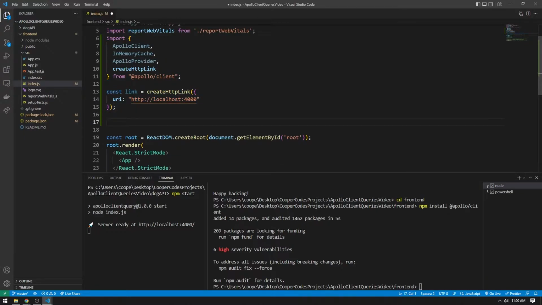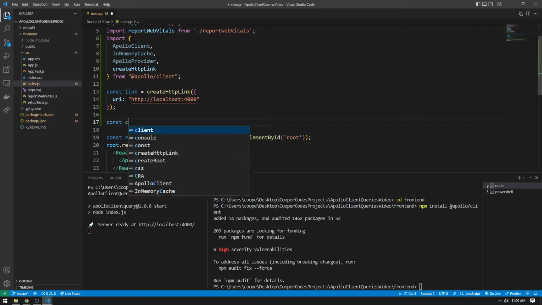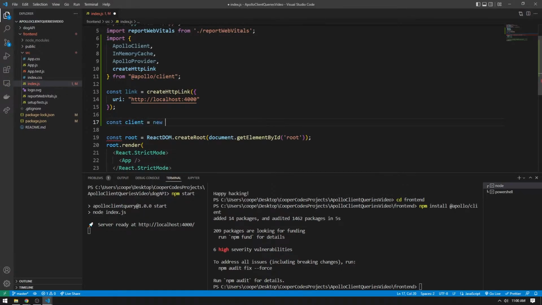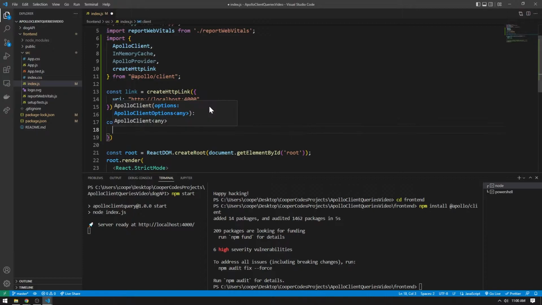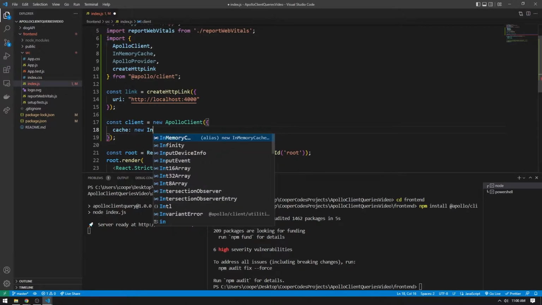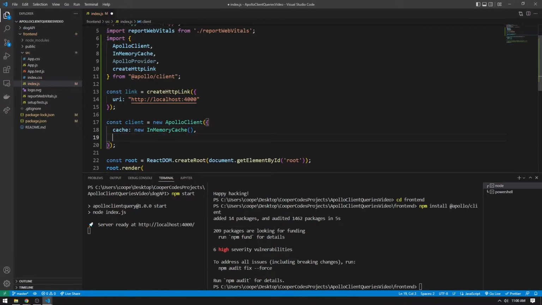Then we need to create our actual Apollo client. We can do this by saying const client is equal to new ApolloClient. And similarly, ApolloClient requires some parameters to get built as well. It's going to ask for a cache, which we can make a new InMemoryCache. And it's also going to ask for a link. So whenever this Apollo client talks to Apollo server, how do we communicate with what certain link? We can use this HTTP link we made up here. So we can say link is equal to this link const we made at line 13.